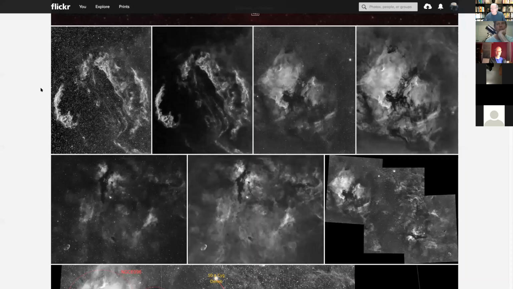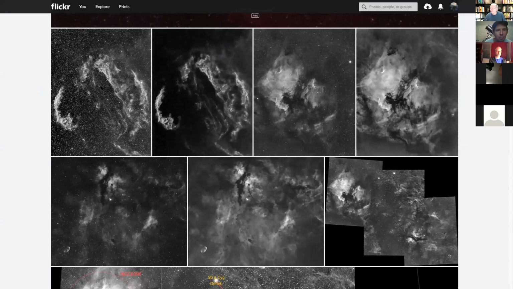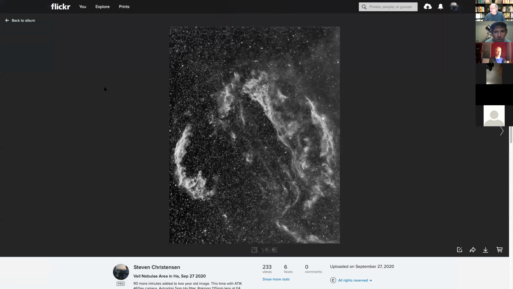Is that there? I can't see it on my screen. Yeah, I can see it. It's really nice. The Veil. All right, let me bring these up individually. That's the Veil. These are all from my driveway with a 135 millimeter Rokinon lens at f/4. Almost everything here is that.